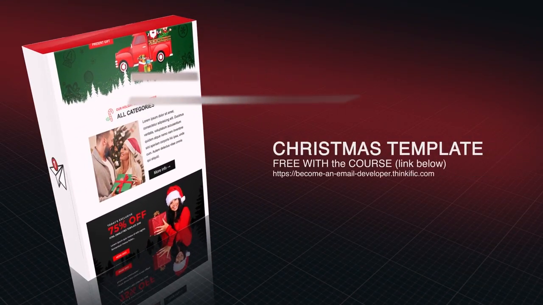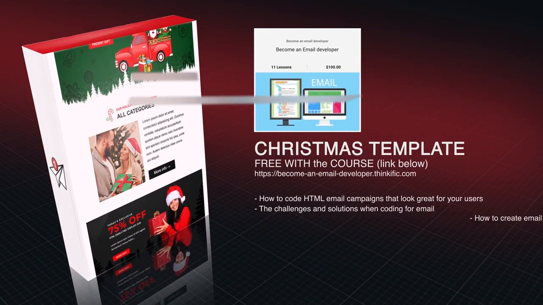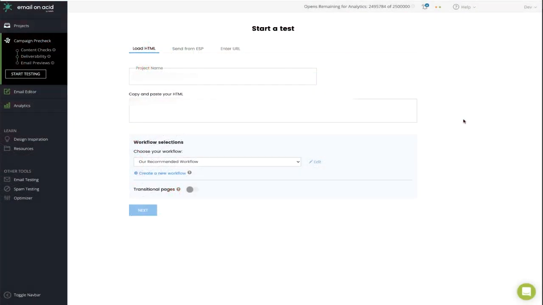I've got a quick tutorial here showing you how to test your builds, your HTMLs, your emails in Email on Acid. As you can see on the top left, the logo says Email on Acid. You've built your HTML, you want to test it.